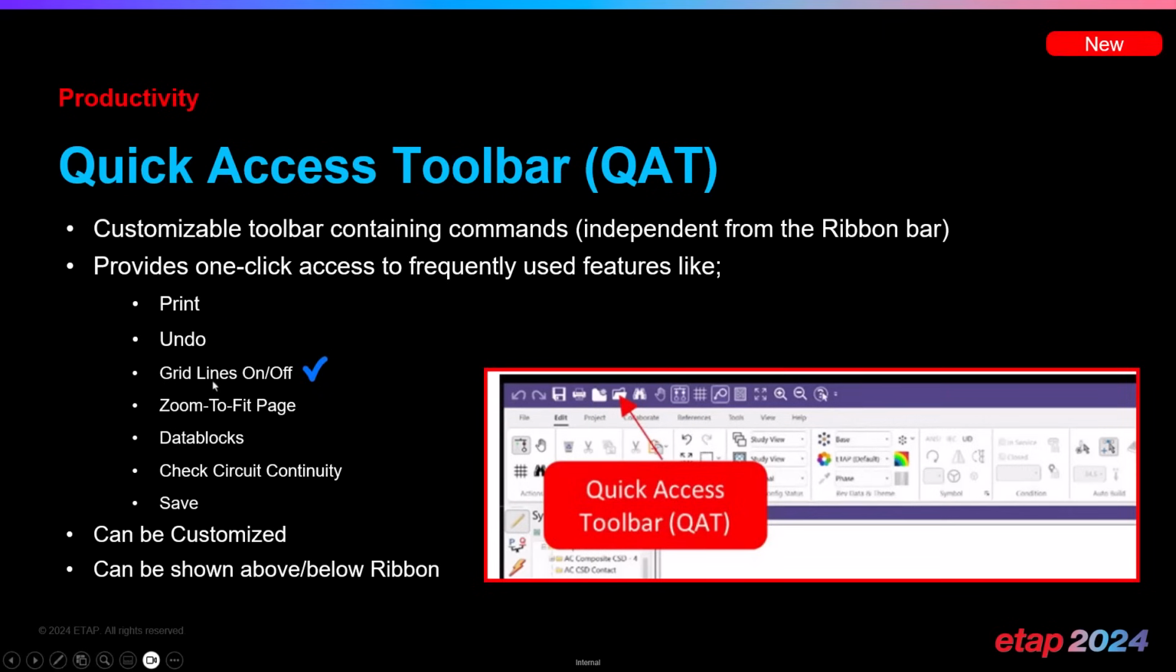You want to turn on the grid lines. Zoom to fit page, right? That's something that all of us use quite a bit. If you're used to the keyboard shortcuts, that still hasn't changed. Data blocks, right? We apply data blocks all the time. Whenever you want to check for circuit continuity, whether items are energized or not, things like save.